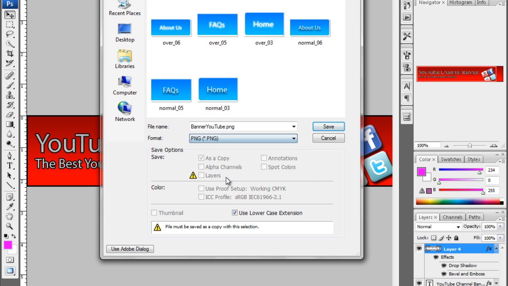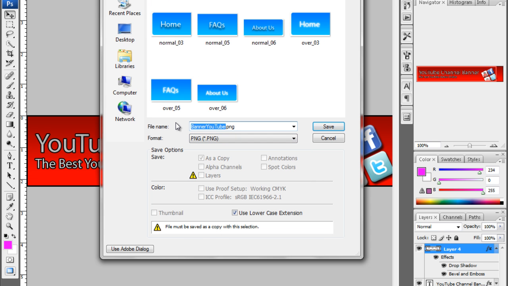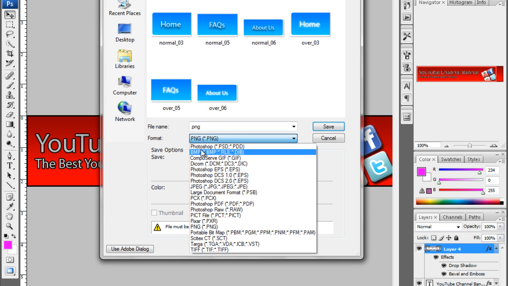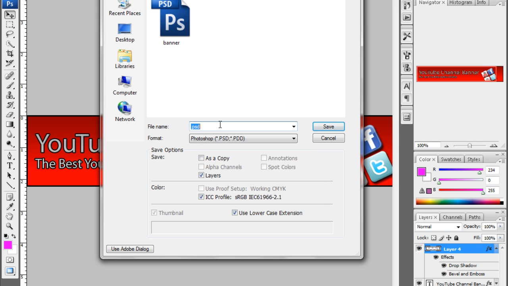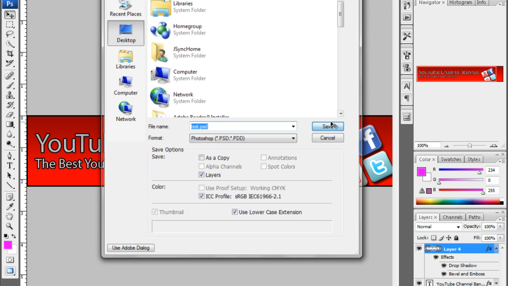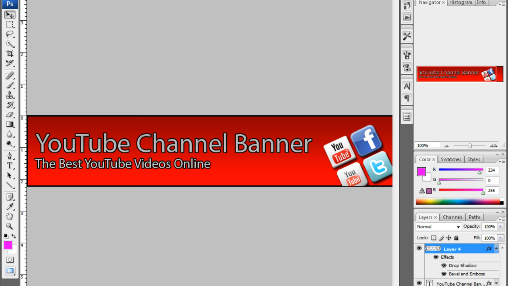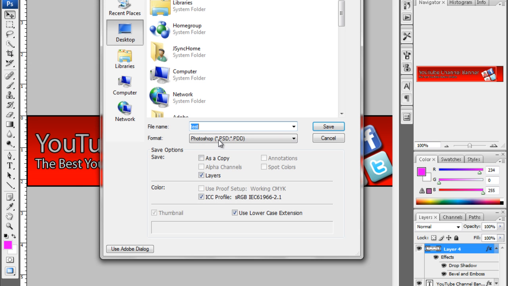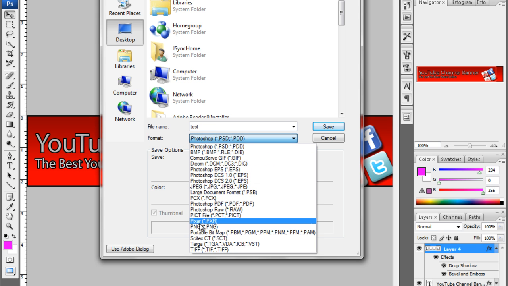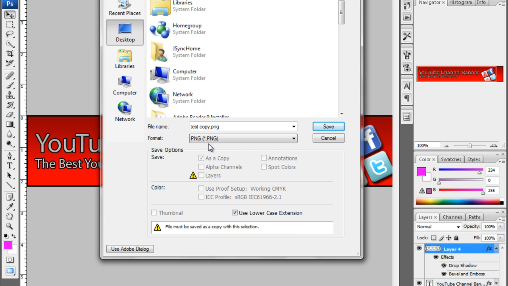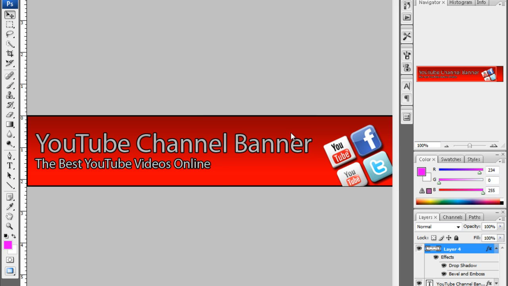I'd save it in PNG for the purpose of editing, but first save it in Photoshop format, which works best, and then just save it as whatever, test in my case. I'm going to save that, and then save it again as a PNG for a website. Not Pixar, PNG, and then just get rid of the copy if you choose to. It doesn't really matter, as long as you can find where you saved it, and it's all saved.